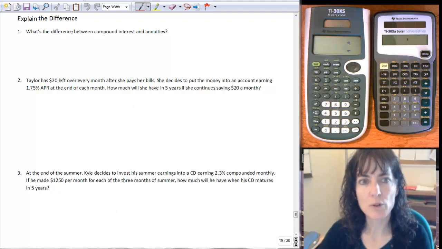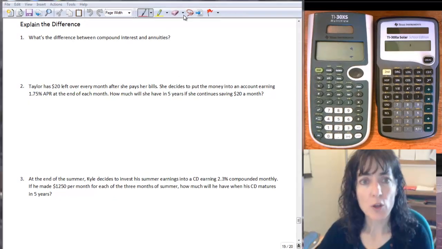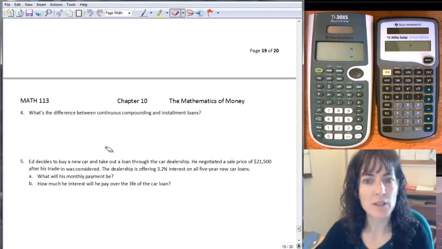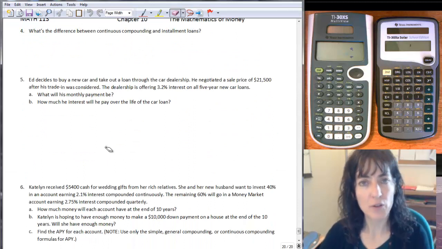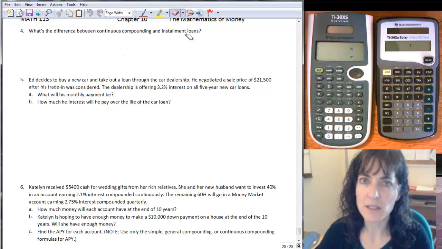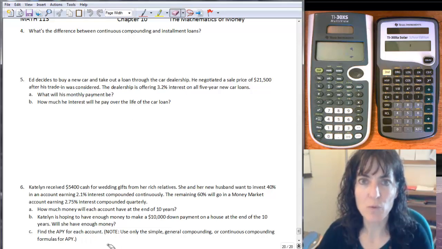And so first I want you to write down what's the difference between those two concepts, and then you'll have to identify which problem goes with which. Is it this problem that goes with compound interest, or is it this problem? And the other one is probably going to be an annuities problem. So on the second page here I have another pair. I'm comparing this time continuous compounding and installment loans. And then I have two different problems for you to look at to see which one should use which formula.